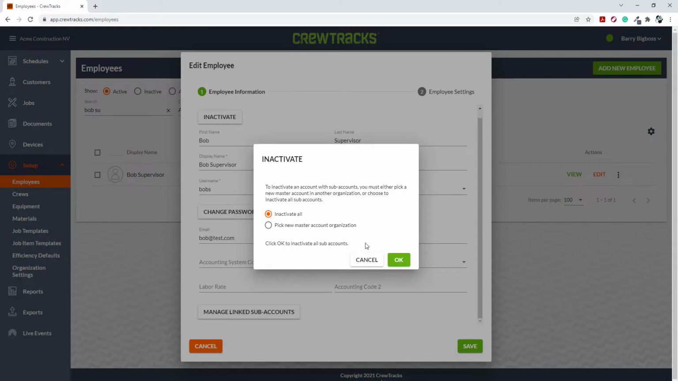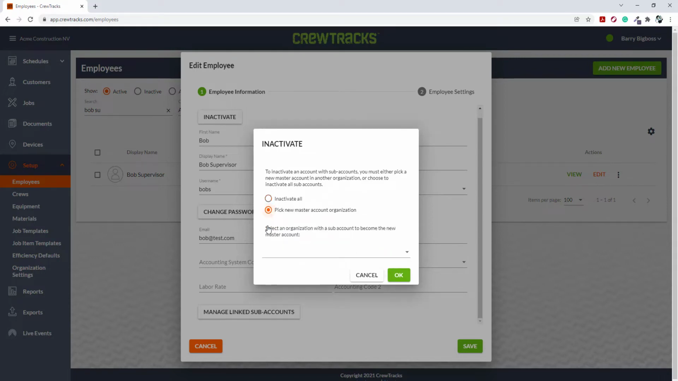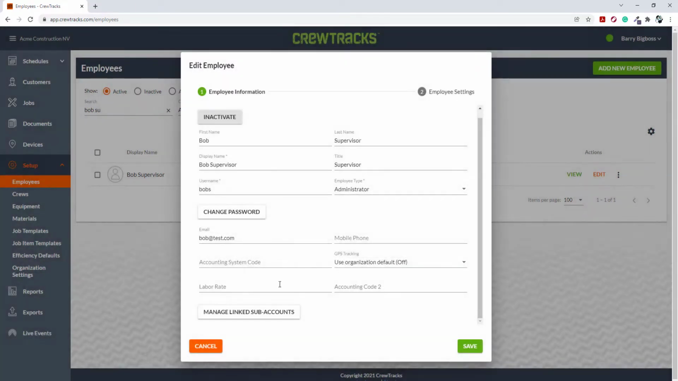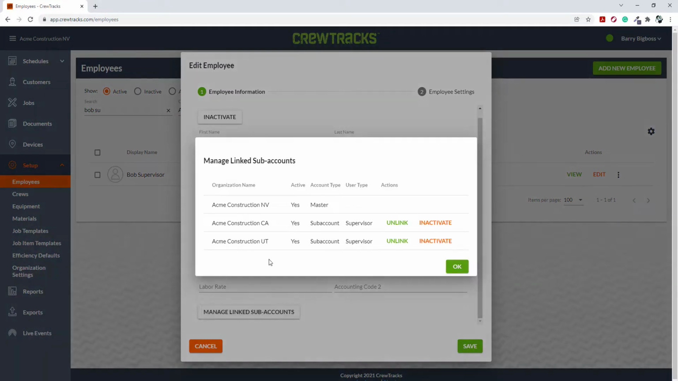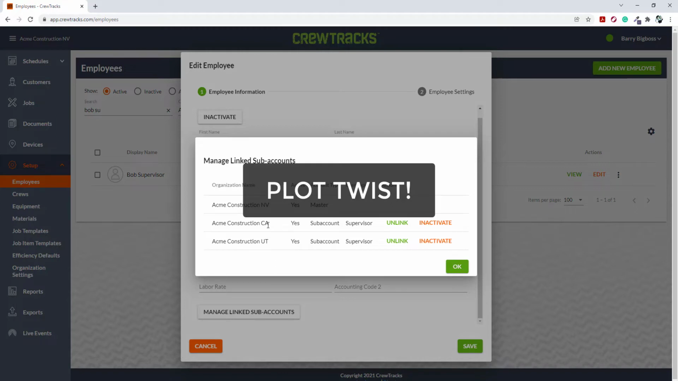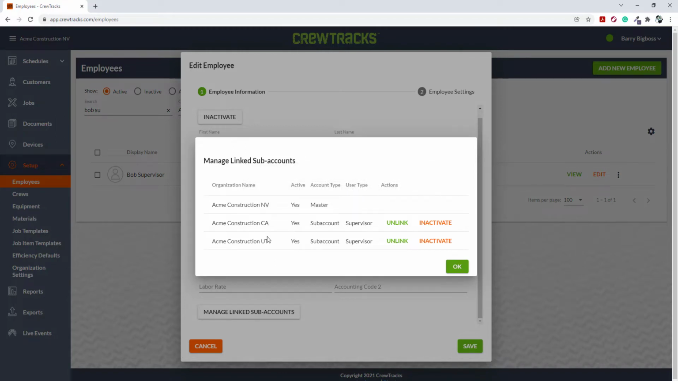Or if I just want to remove him from this one division, I could choose a different account to be his master account, either California or Utah. Now before I inactivate him, let me show you another option we have here. We have the ability to manage linked sub-accounts right here. So let's say if Bob was staying and we just wanted to relieve him of his responsibilities that were making him travel to California, Utah, we can inactivate him in those two divisions and he would still be good to go as an administrator in Nevada.